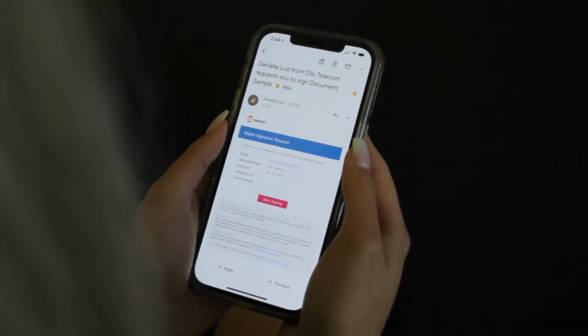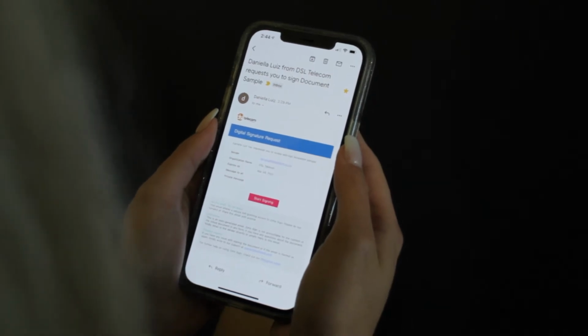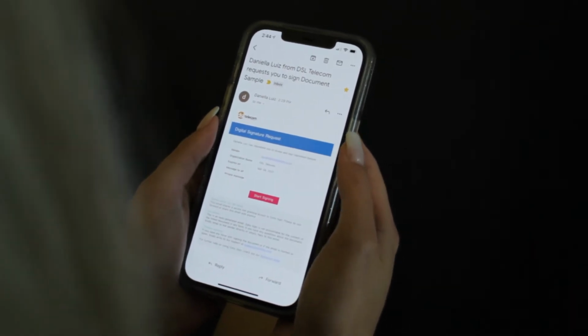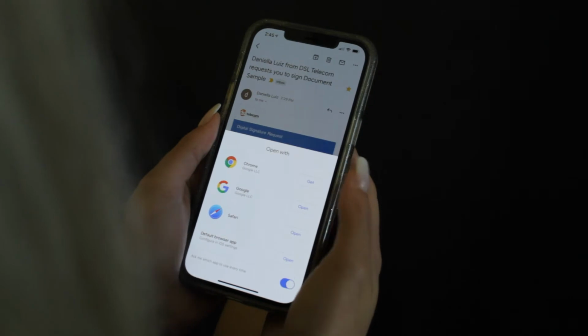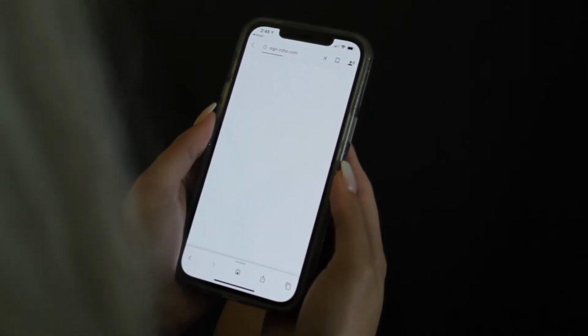Upon opening the email, you'll be able to identify who from DSL Telecom has sent you the document for signing. To start completing the document, simply select the button called Start Signing. Select Proceed to Document to start signing the document.